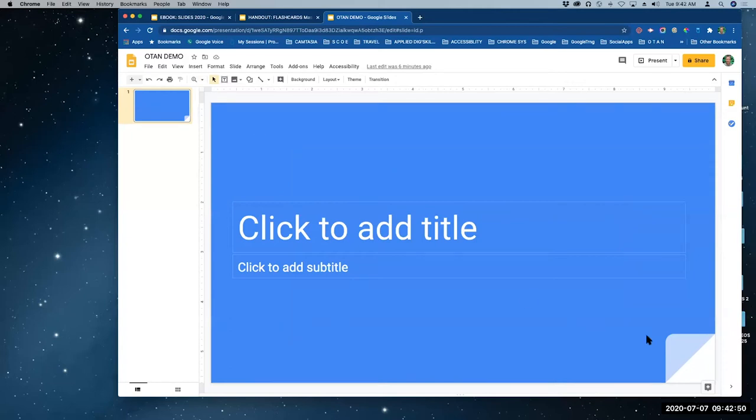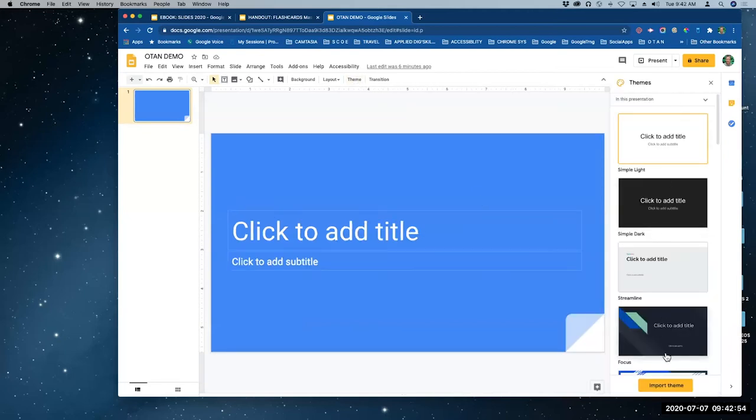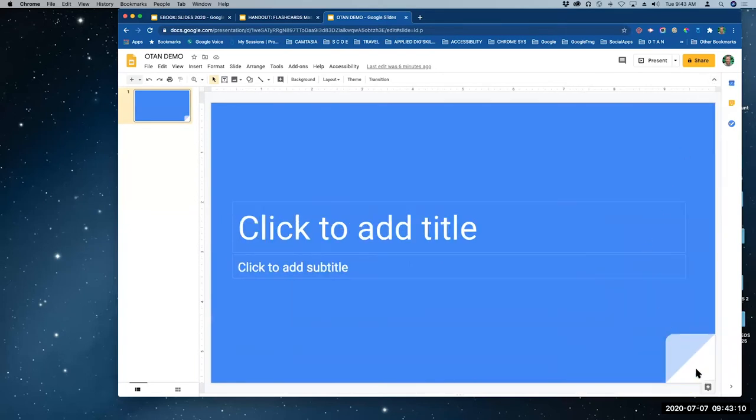Good. All right. So I'm going to hit the theme button, so we have themes open. Now, explore is always there. It's at the very bottom of your slide, to the left of the import theme if you still have themes open. If you don't have themes open, it's at the bottom right-hand corner of your slide.